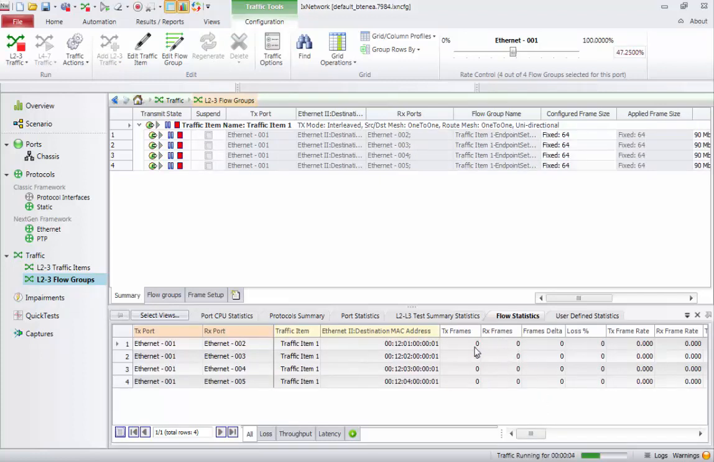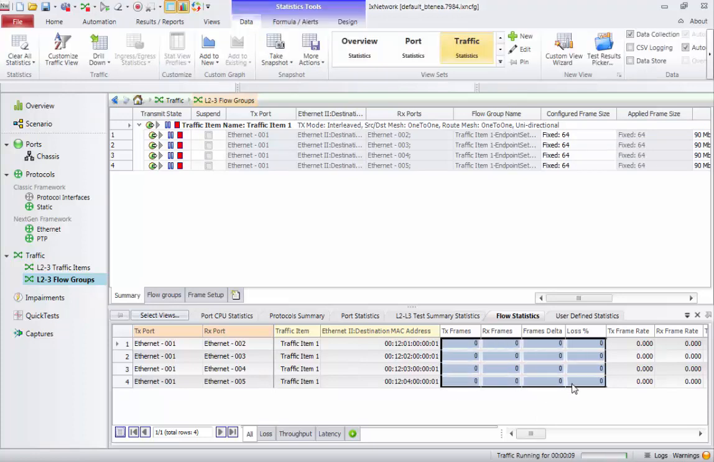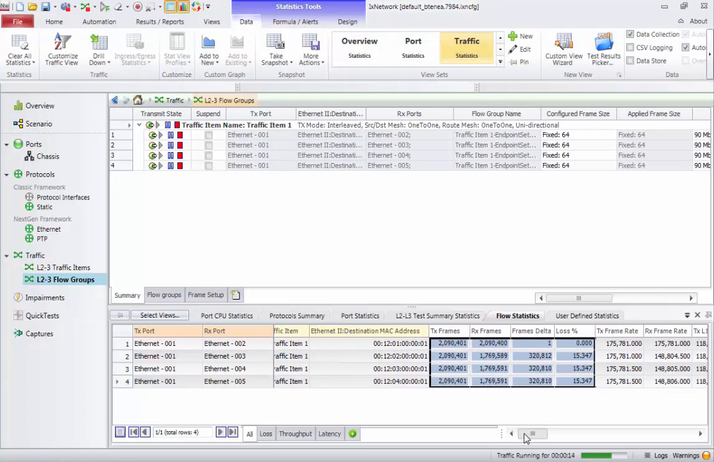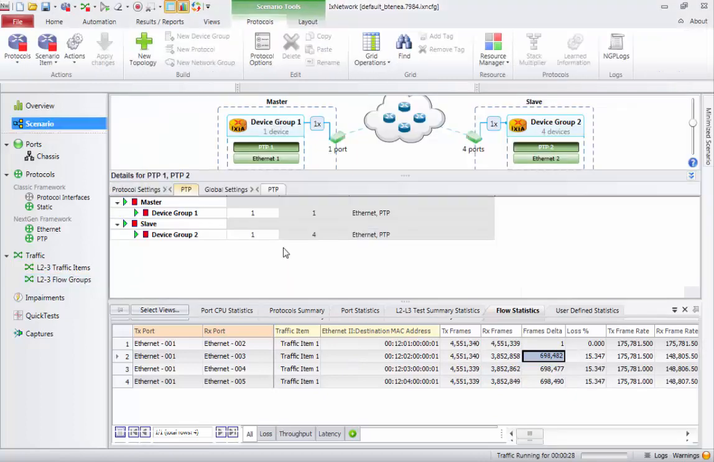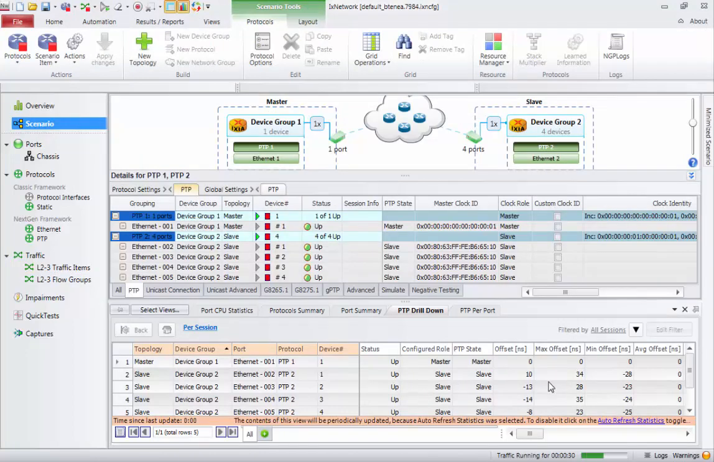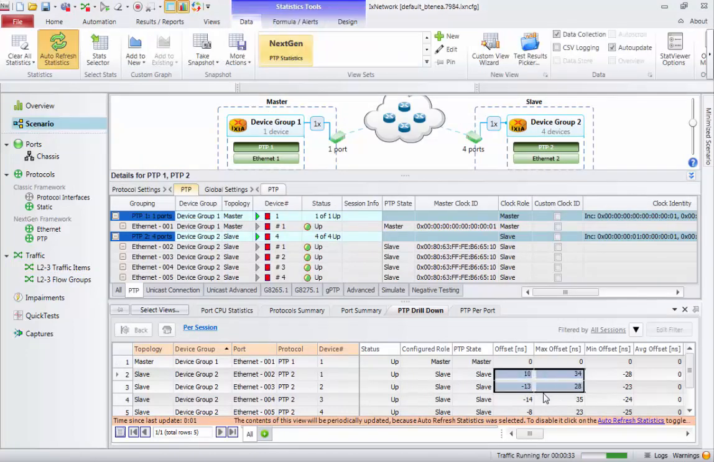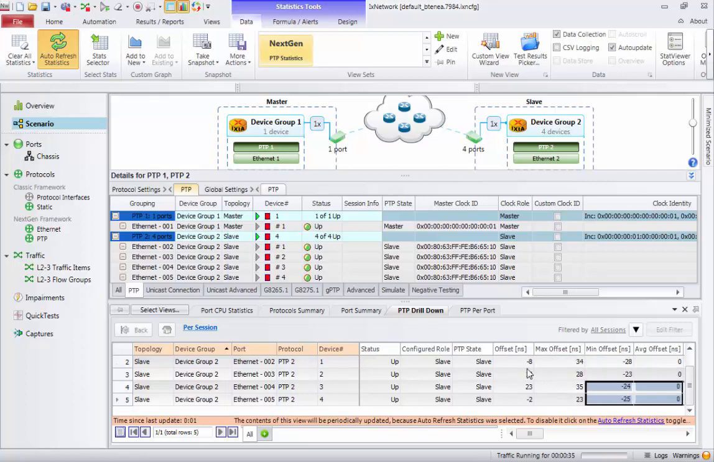we can see the statistics for the flows here. And we can immediately see that some frames are being dropped or delayed, or there is loss occurring on some of the ports. What should not happen though is for traffic to affect, as I said, the synchronization quality. And we can again check this by inspecting the offset statistics in the PTP tab.